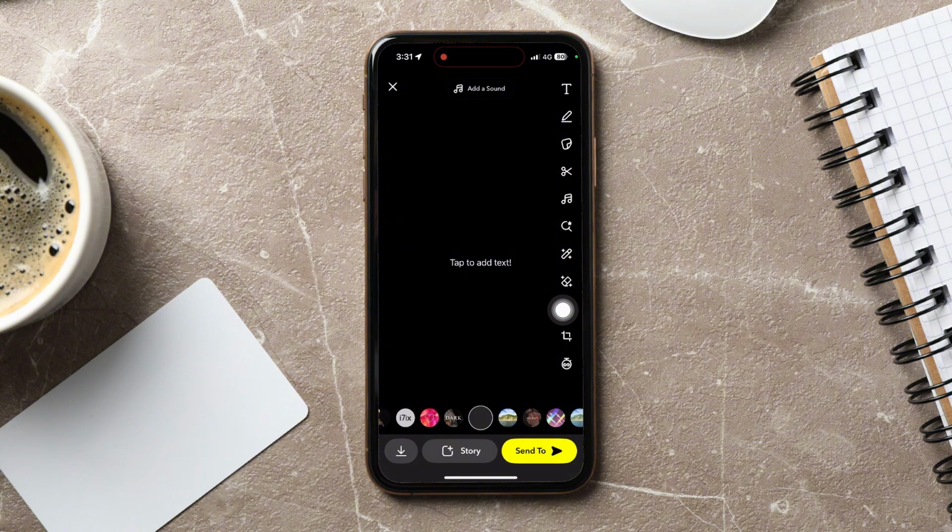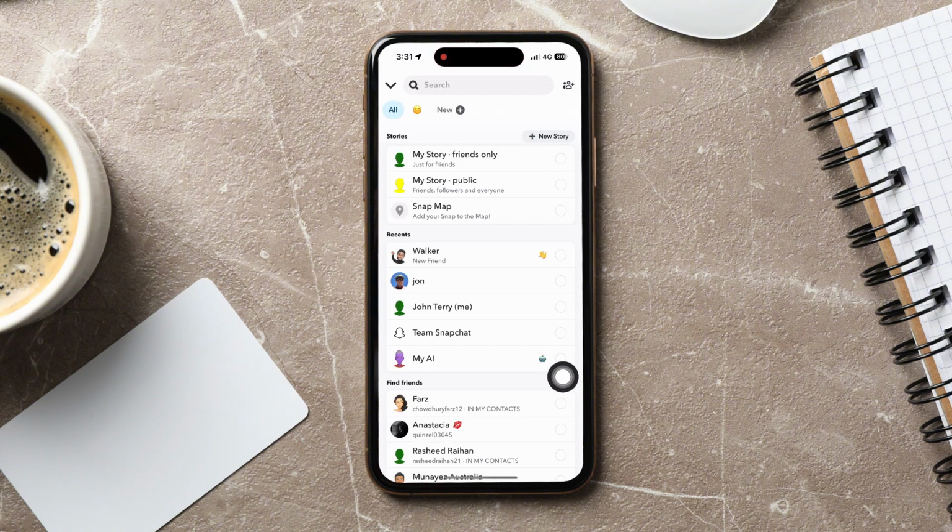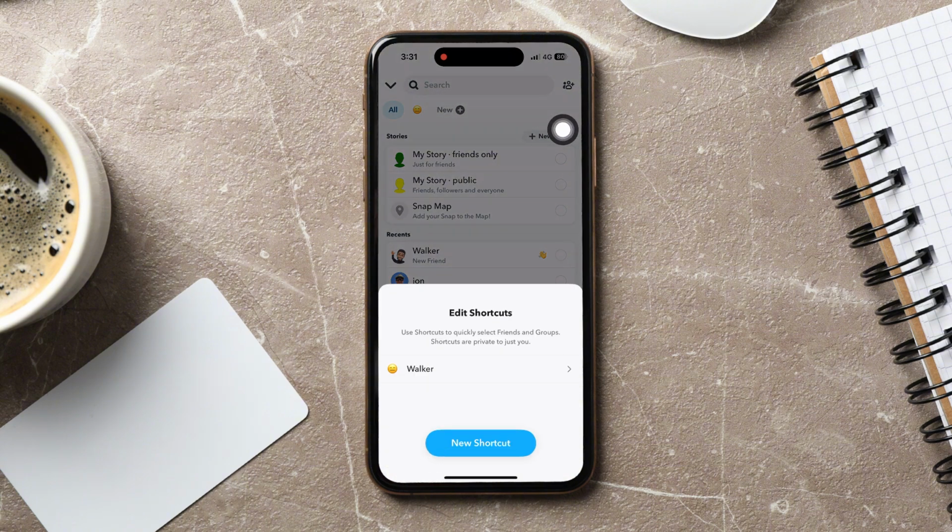Now, go to the bottom right corner and tap on Send to share this snap with your friends. Here, you can select with whom you want to share the snap. Tap on the New option as shown. Then, tap on New Shortcut.